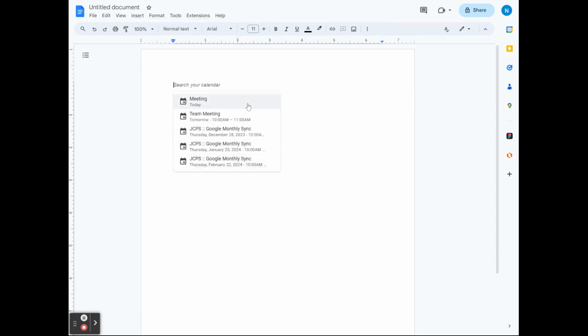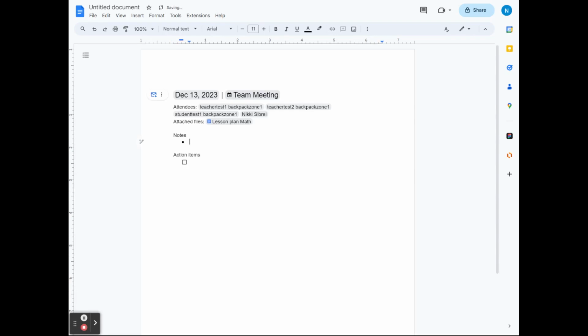After selecting Meeting Notes, you will see some of the future events from your Google Calendar. I would like to create meeting notes for the team meeting event that I've created for tomorrow. After selecting that, we will see the name of the event, the date, the attendees of the meeting, and any documents that I've attached, which is my lesson plan, and we can now begin taking notes for this meeting.